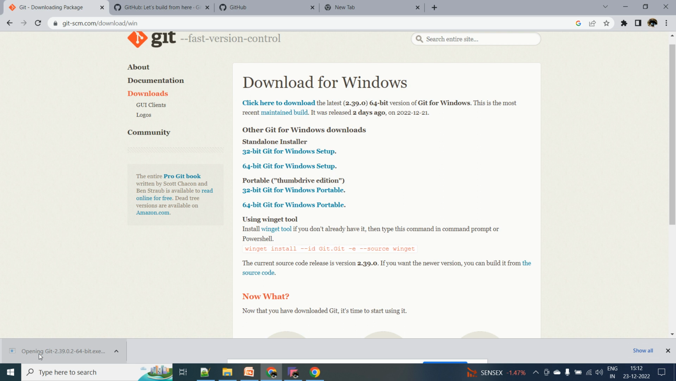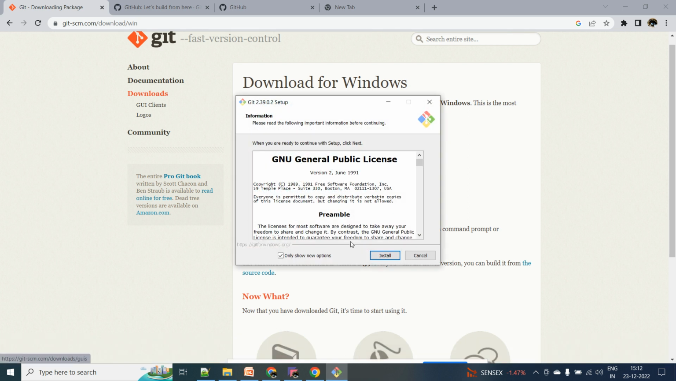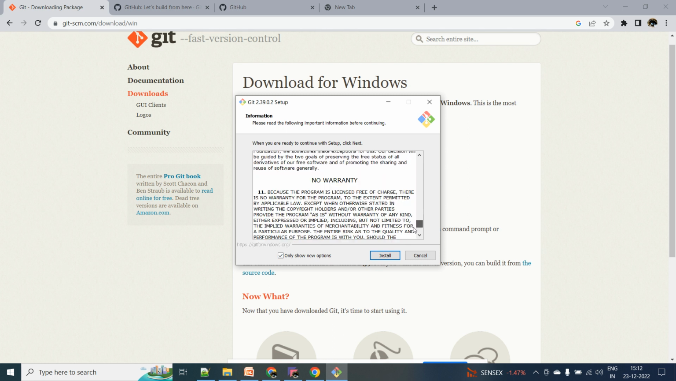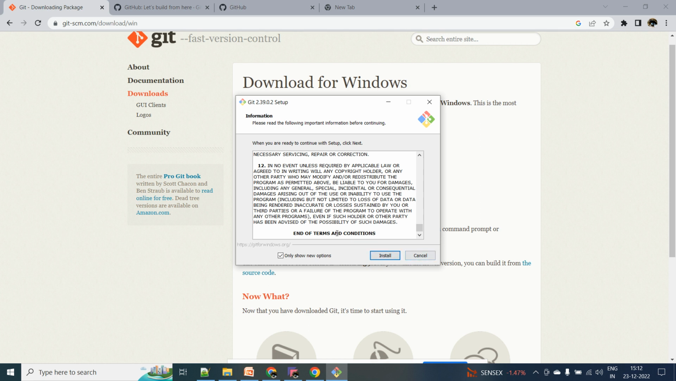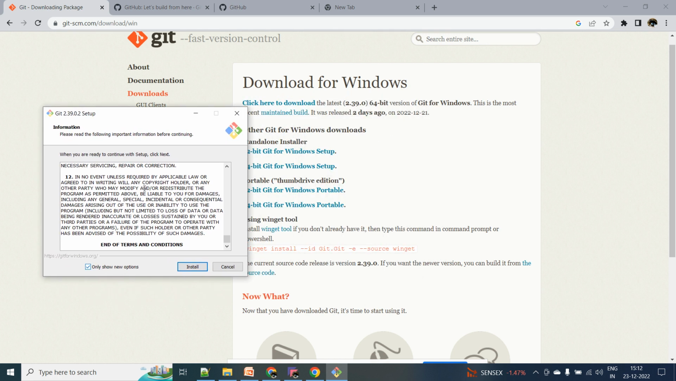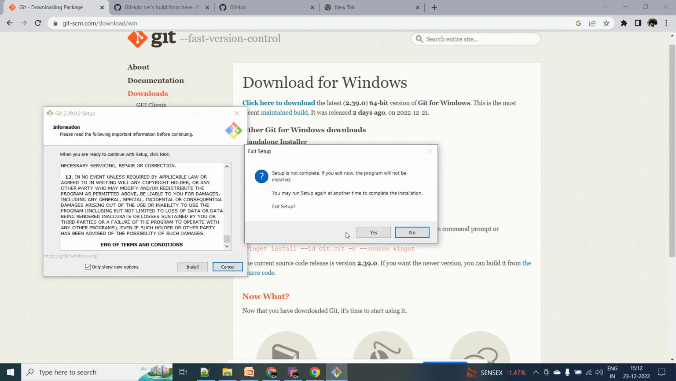Once you click on the downloaded exe file, you can see it will ask for Git for Windows permission. You can select the license, accept it, and install, and it will install. In my case it is already installed, so I'm not going to install it again. For beginners who want to know how to install: just click on the installer exe file, and once you get this pop-up, click on install. It will install it locally. I already installed it, so I'm just canceling.